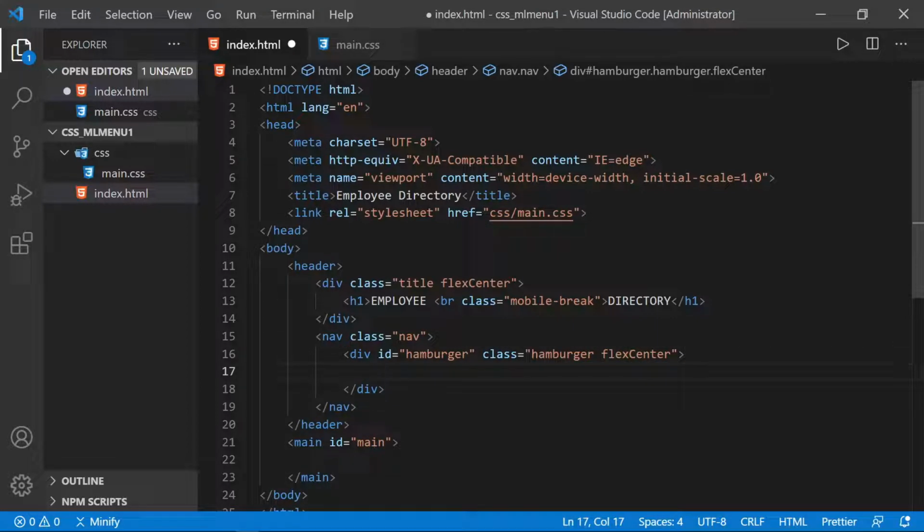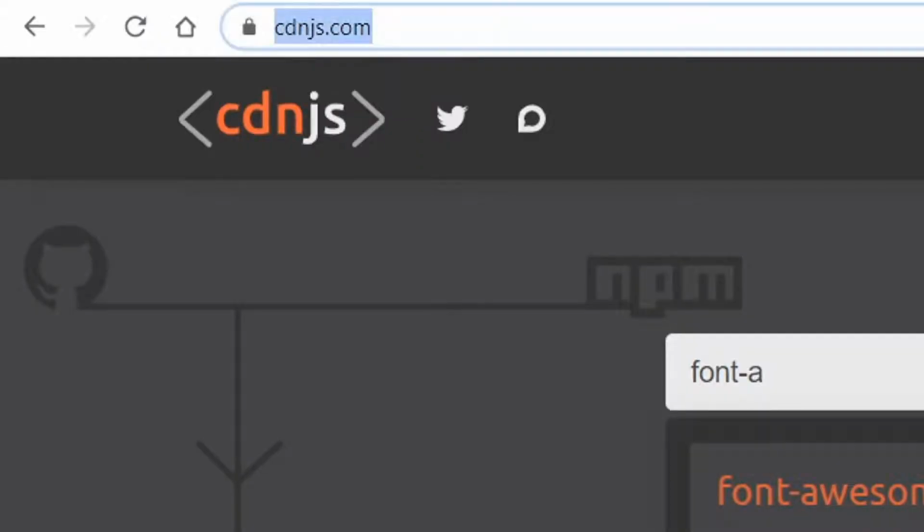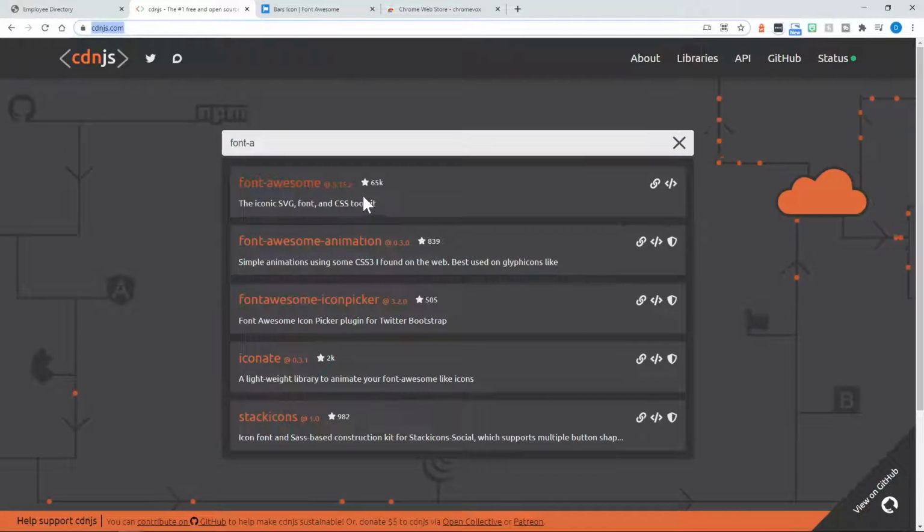Inside the div, we're going to put a Font Awesome icon for the hamburger menu. If you want an animated hamburger menu, I have done that in another Navbar video, and there'll be a link to that in the top right. Go to cdnjs.com, search for Font Awesome, and copy the link.